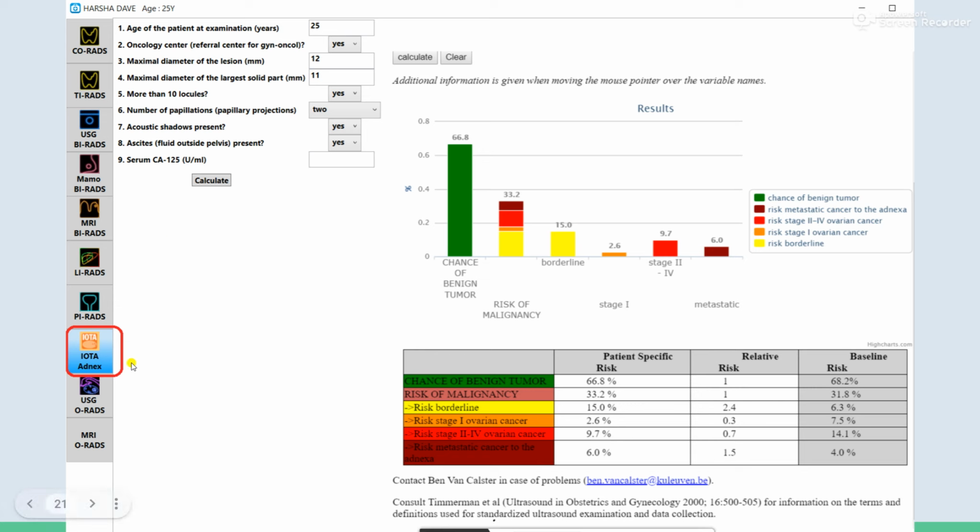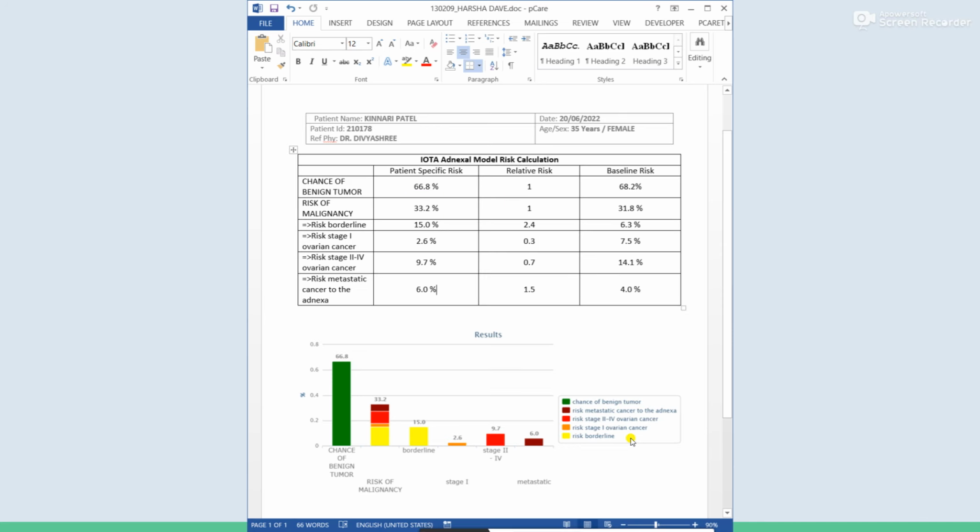Apart from this, we have integrated the IOTA adnexal risk calculation website also from the IOTA international body. You just have to give the diameter of the lesions and maximal diameter of the largest solid part and a few other input parameters. So it will put all these parameters to the IOTA website, and whatever graphs and percentage risk they give, that will come into your report automatically nicely like this.